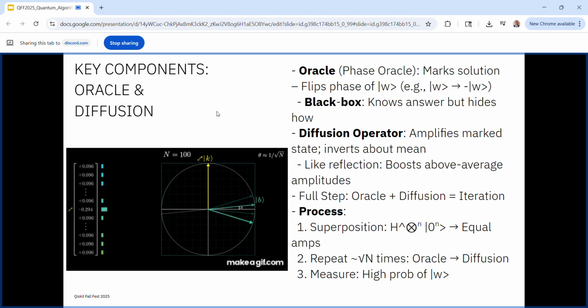There are 2 key components, the oracle and the diffusion operator. The oracle marks the solution that we're looking for. So if we're looking for state W, the oracle will mark that by changing the phase of the element that we're looking for. And the diffusion operator amplifies the marked state, so it inverts it around the mean.